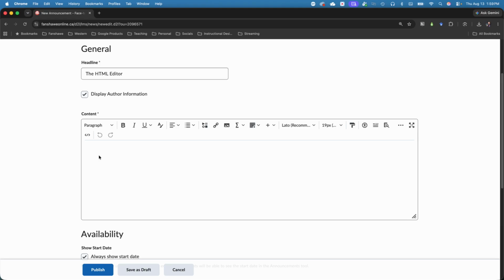We're going to explore the tools from left to right. Depending on the width of your screen, you may not be able to see all of the tools at the same time. If you can't see them all, click on the 3 dots in the top right corner to expand the toolbar and reveal all of the options.